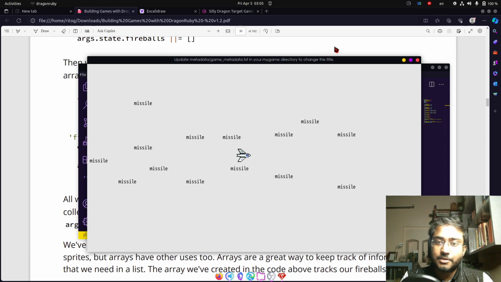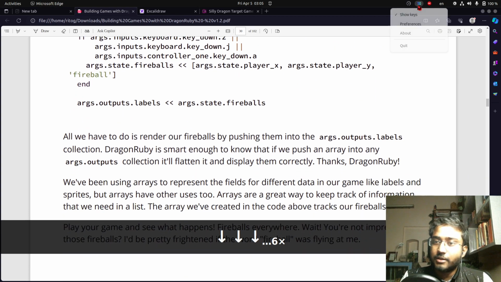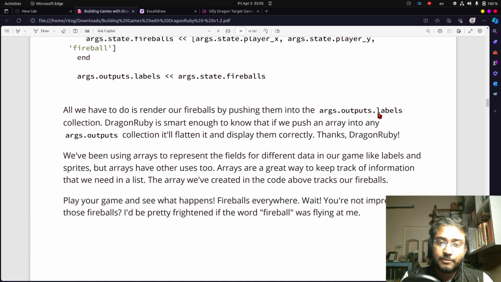Lots of missiles out there, just like with our dragon in the book, we have fireballs.